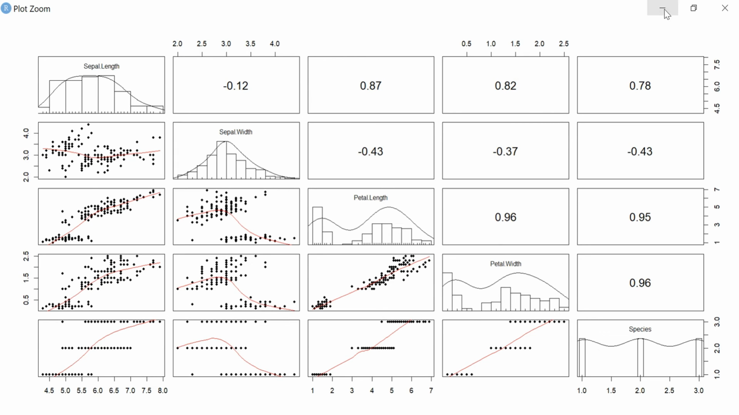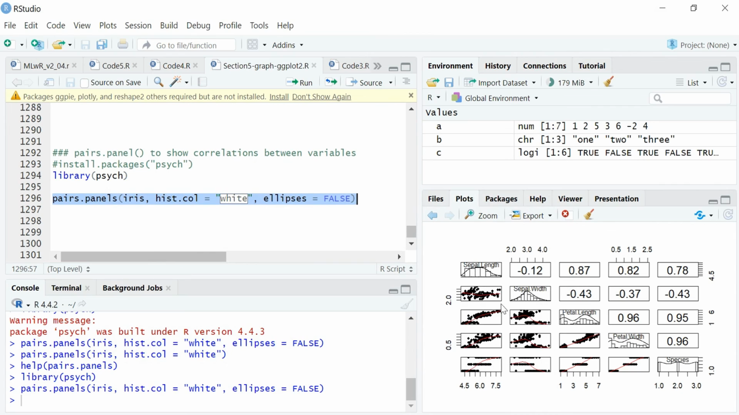So this video shows a very simple example of carrying out the pairs.panels function in the psych package from R for showing the relationship between variables, with the correlation coefficient numeric, the scatterplot, and each variable's histogram or frequency curve. And of course in R there are several useful functions; this is not the only one that can show this kind of figure, but this is very useful.